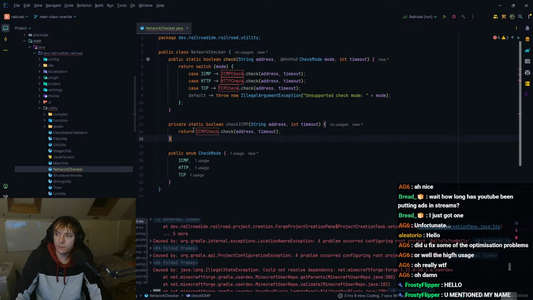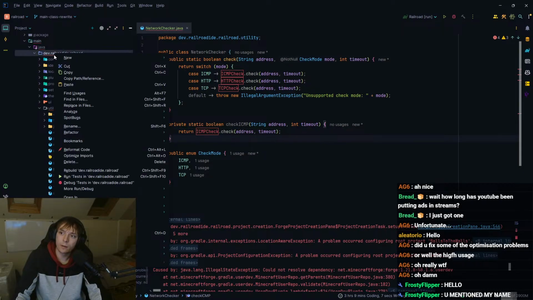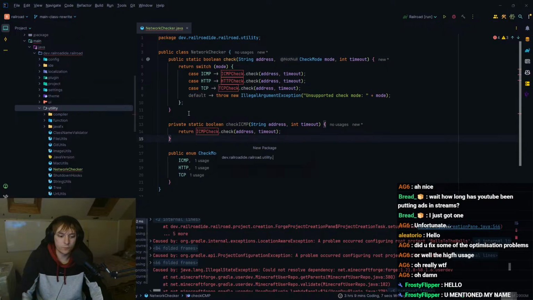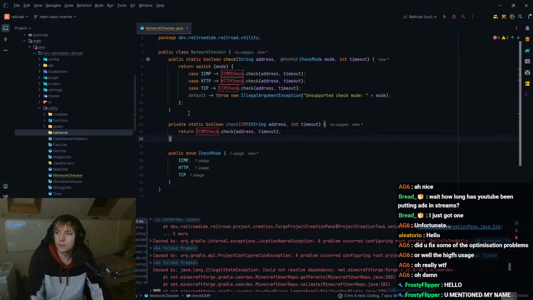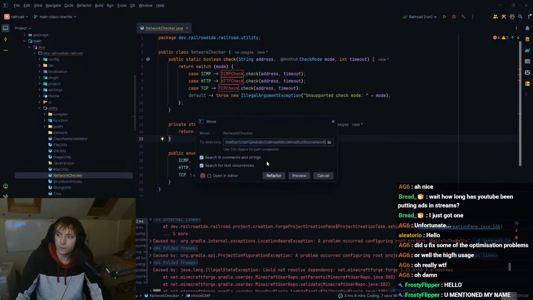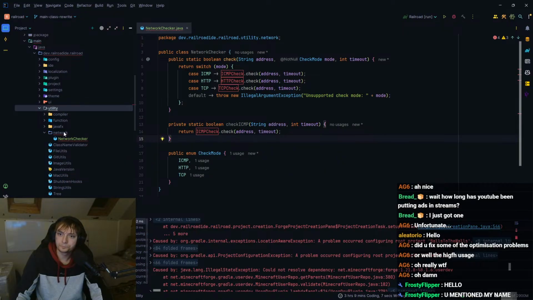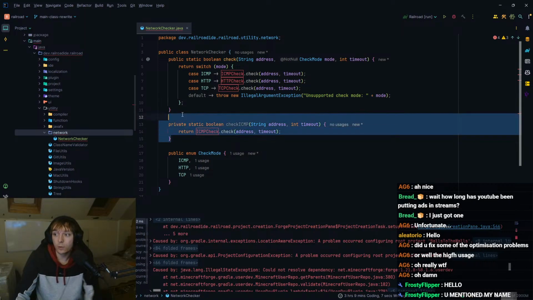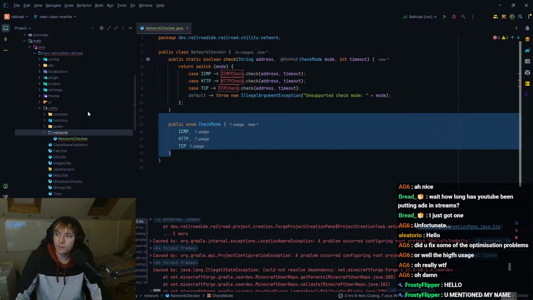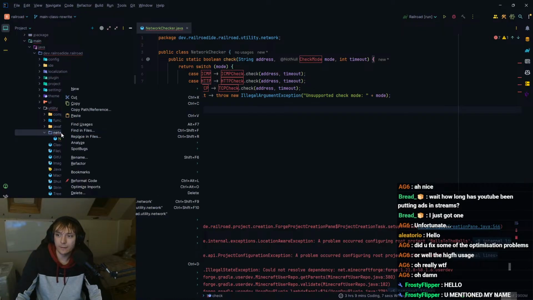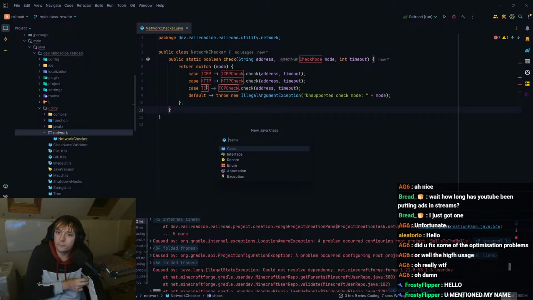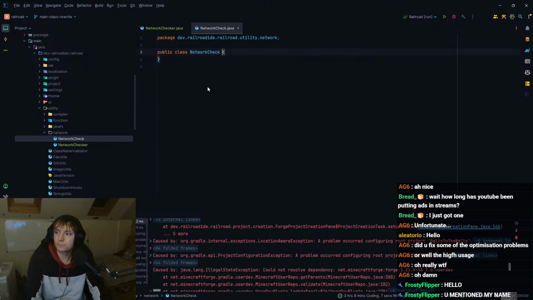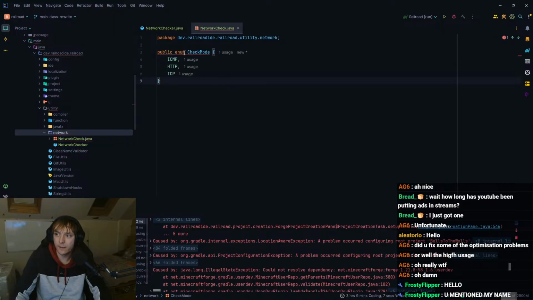I guess we could create a class. Fine, we'll create a class. Create a new package for network. I mean, we're probably gonna have a lot of networking stuff in the future as well. Networking is realistically gonna be an insanely large part of Railroad, with the amount of fallback networking things and, you know, supporting things like MCP even.